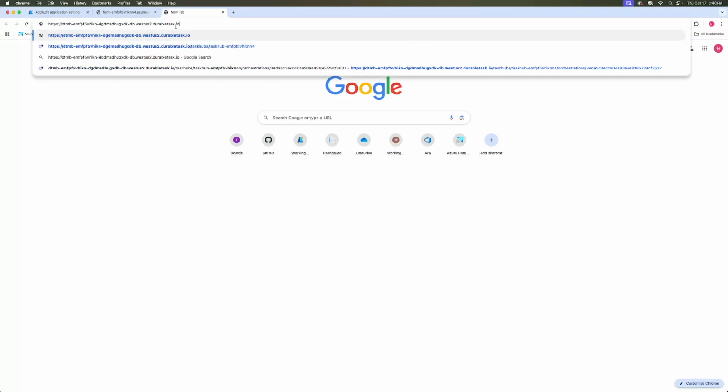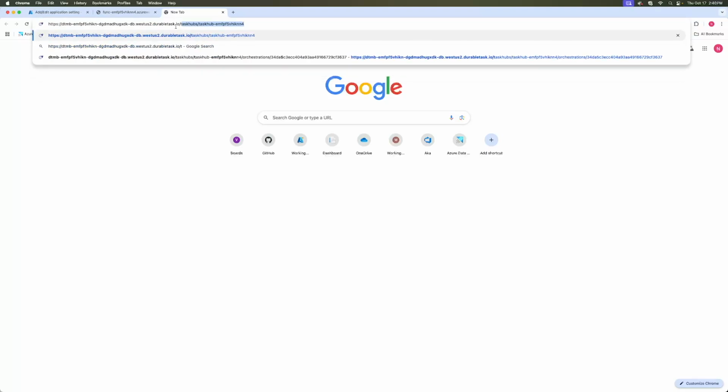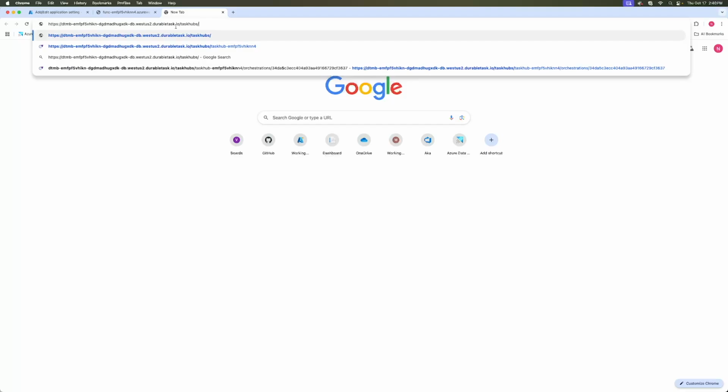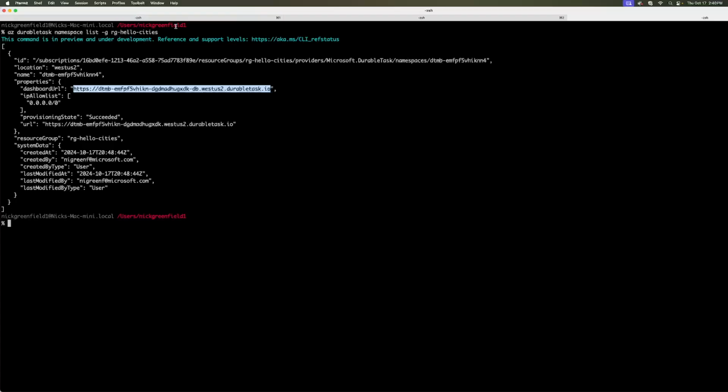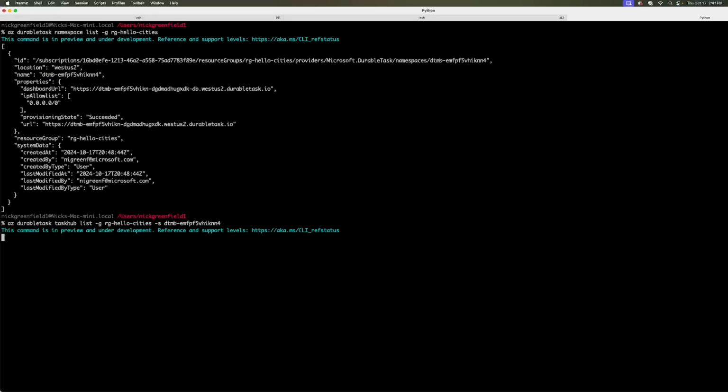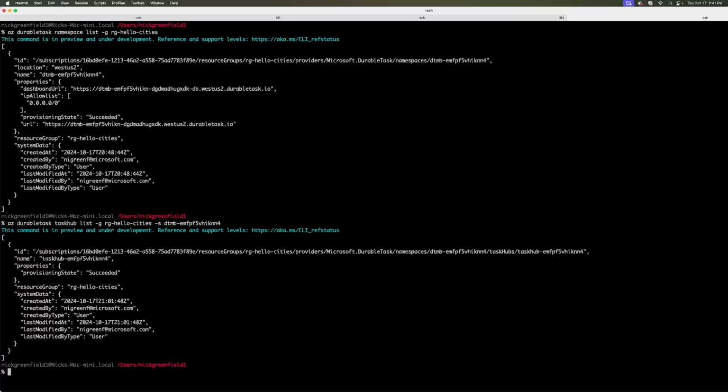And we want to navigate directly to a task hub. So we know that our application scheduled an orchestration within a particular task hub that was also created by my deployment. And the best way to find the name of the task hub is, again, to use the durable task CLI extension. So in this case, I'm going to say az durable task hub list. Same idea. I'm going to do the resource group and then the namespace name. So this will list all the task hubs within a durable task namespace. And again, as part of my deployment, I had only created one task hub, so this should only return one.